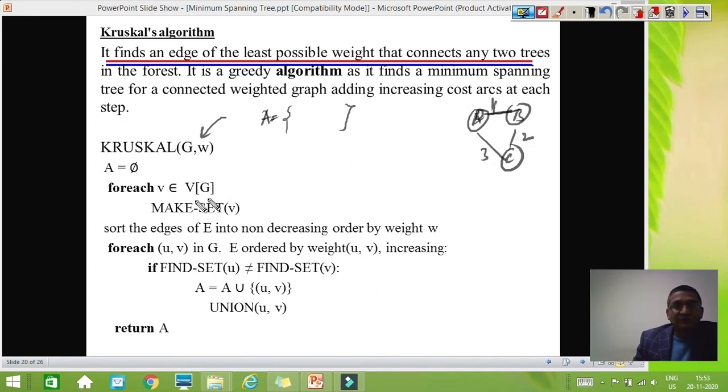So the very first step is A is empty. For each vertex, that is A, B, and C, make set V. So I will apply make set and I will get A, B, and C. We are calling this not a capital A because we are already using A here. So just to make it simple, we will use a small a, b, and c. So this is a, b, and c, and here we have set A, which is empty.